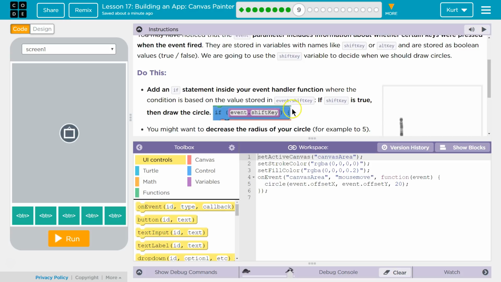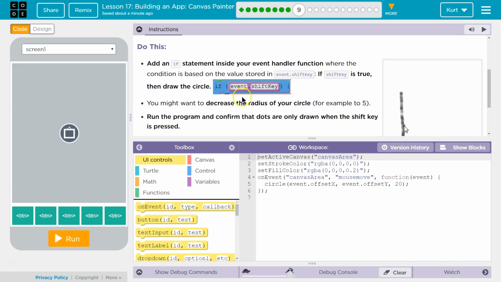If it's a Boolean value, an if statement is what you want to use, because if statements check for true and false. If event.shiftKey. What this is saying to the computer is, is the shift key down? If the computer says true, it's going to run the code inside the if statement. If the computer says false, no shift key down, it skips it and runs the stuff below. Add an if statement inside your event handler function where the condition is based on the value stored in event.shiftKey. If the shift key is true, if it's being held down, draw the circle.